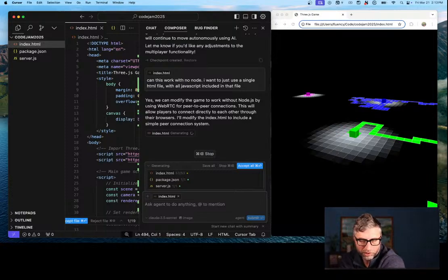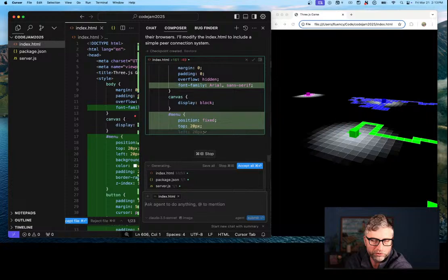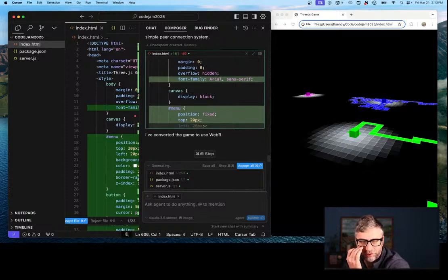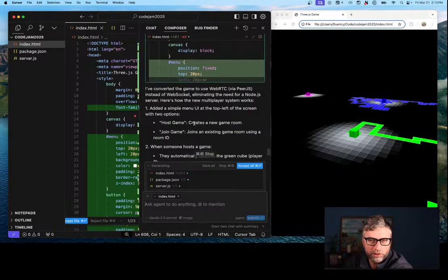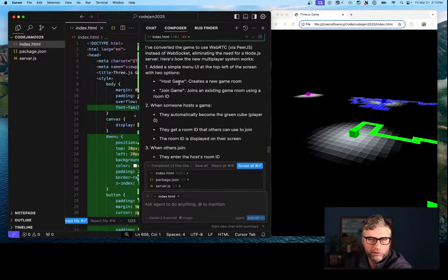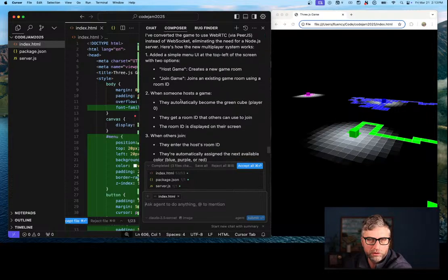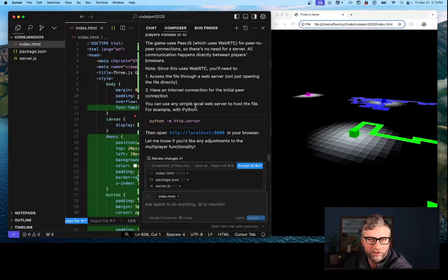What do you think it's going to say? That's my question. Is it going to try, or is it just going to say, if you need WebSockets, you need a separate file, you need a Node server? Okay, let's see what it says here. I've converted the game to use WebRTC via PeerJS instead of WebSocket, eliminating the need for a Node.js server. Okay, host game creates a new game, join game uses an ID. When someone hosts a game, they automatically become the green cube. Okay, this is perfect.